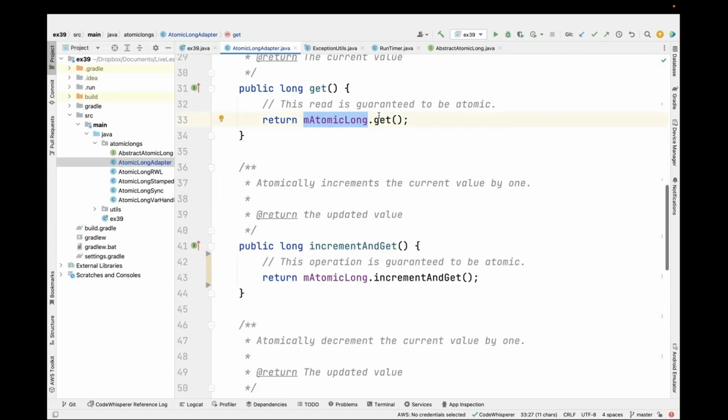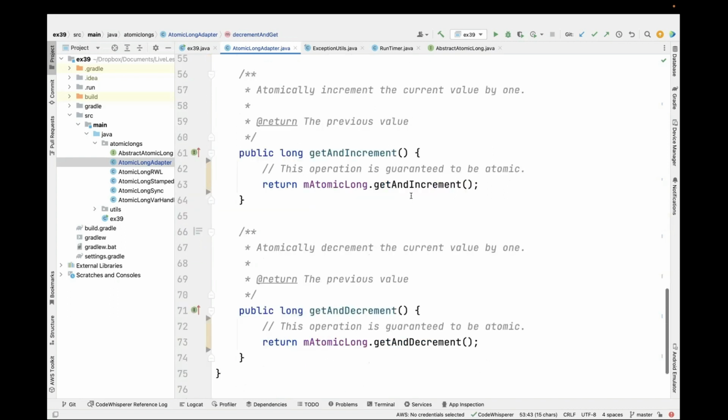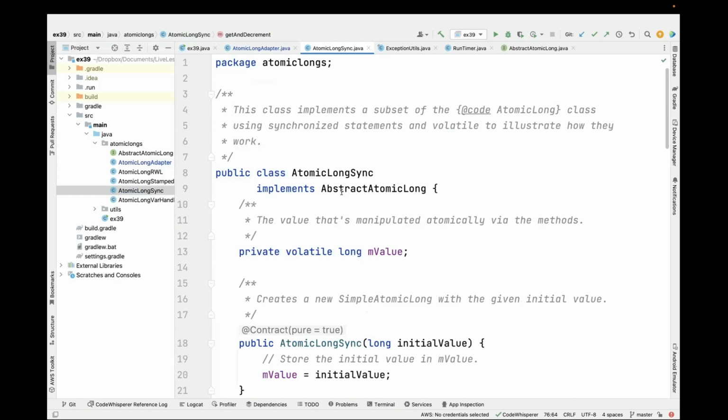So you can see we get the value here, we increment and get, we decrement and get, we get and increment, we get and decrement, and so on. And all those operations are guaranteed to be atomic. So this is kind of the baseline implementation. Let's now go take a look at the AtomicLong sync implementation.